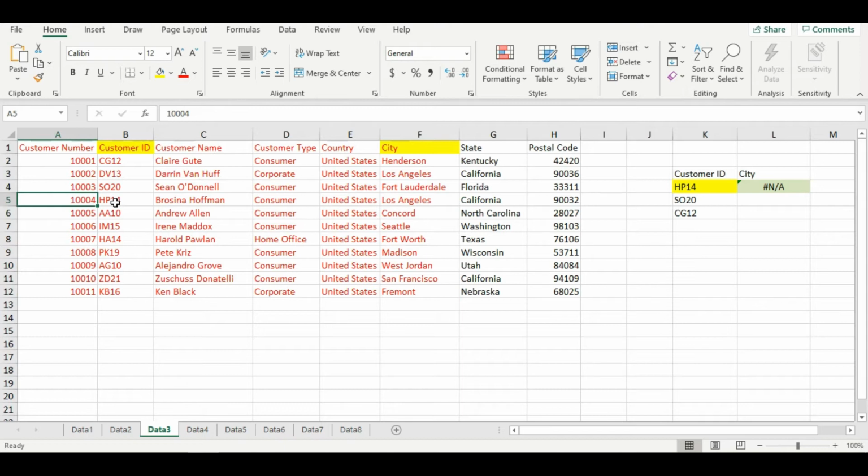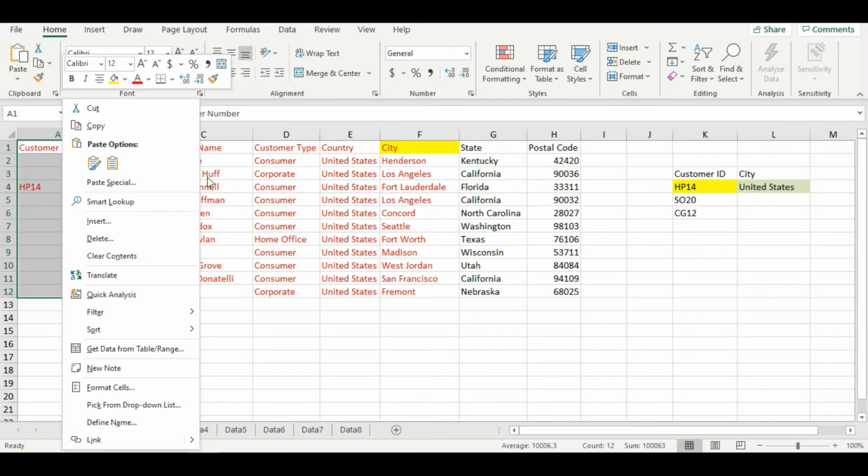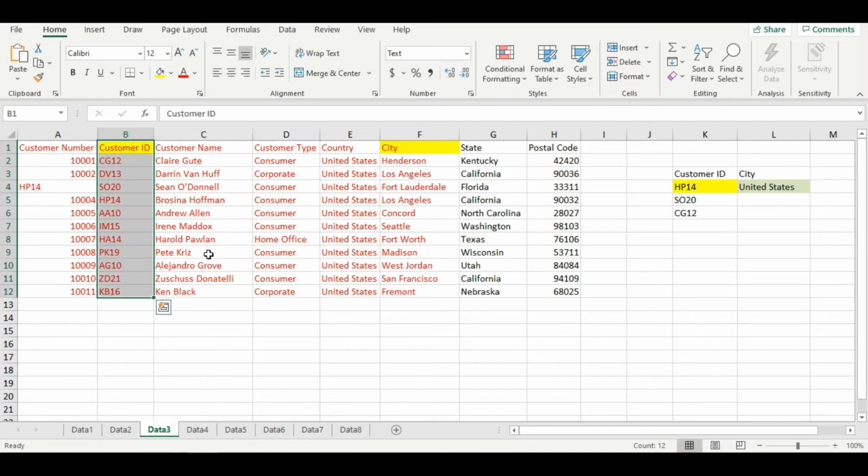Excel doesn't know where you will start or where you will end. What if you have data here? For example, if you choose this string, can Excel know whether you will search this column or this column? It doesn't know. So you should choose the right one.